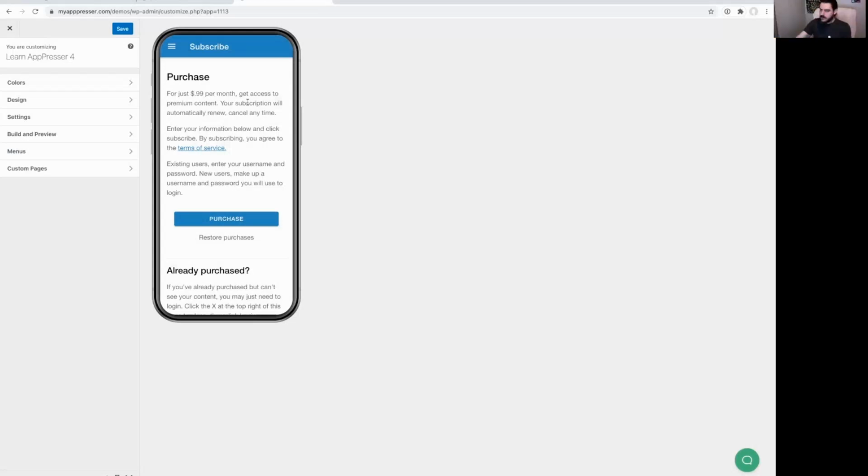Okay, makes sense. But someone was asking in the Facebook group, is the Learn AppPresser app in the App Store a good representation of the current code base?